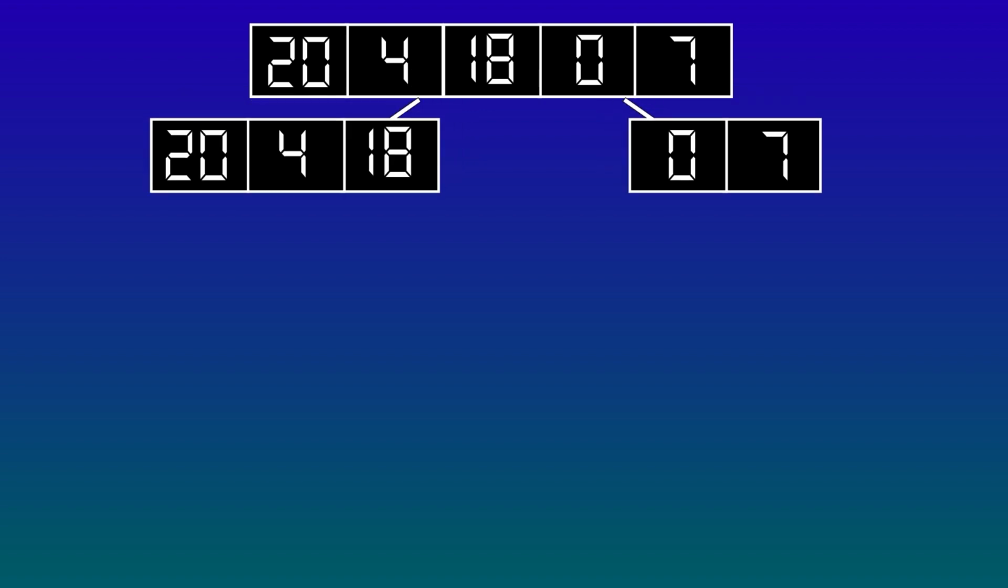As always, we have an array of 5 elements: 20, 4, 18, 0 and 7. Initially, merge sort divides the array into two equal halves. If the array consists of an odd number of elements, the single element could be placed in either of the two halves. So our array would be divided into two subarrays. 20, 4 and 18 is the first half and 0 and 7 is the second half.